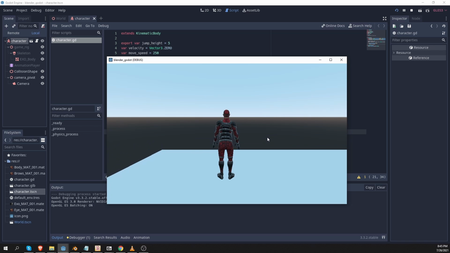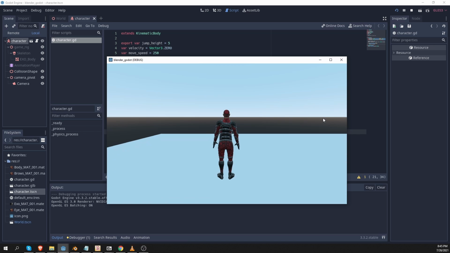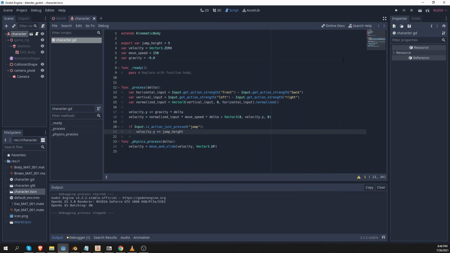However, if I press jump again, spacebar again, while I'm in the air, the character will keep jumping. So we need to find a way to figure out if the character is grounded. And KinematicBody has a special function for that, but I found it a little bit unreliable. So we're going to do it another way.